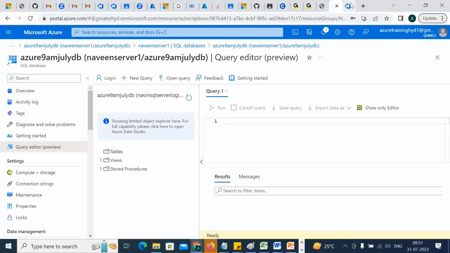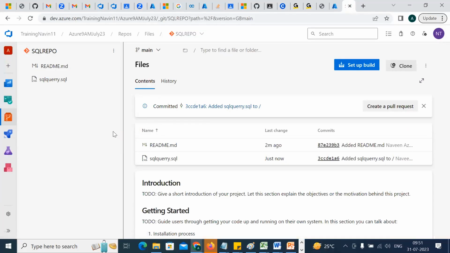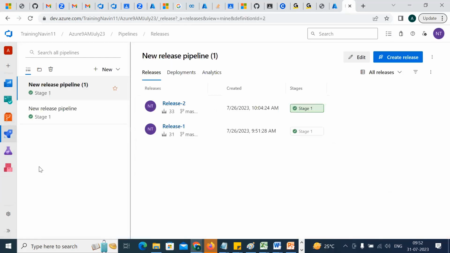So let's come over here. Okay. So what should I do? I don't have to create any build pipeline. I'll directly jump to the release pipeline. Okay. Let's come to our release pipeline. Okay, let's directly come to our release pipeline.